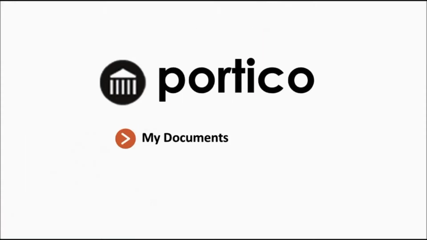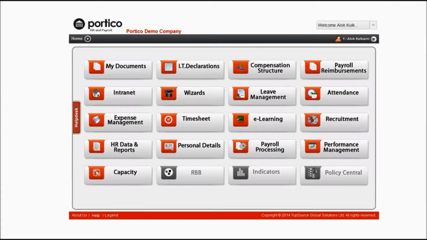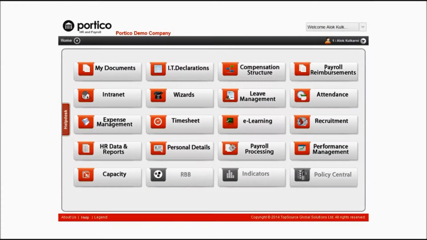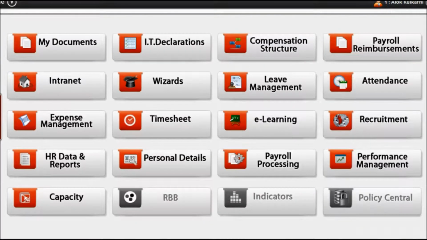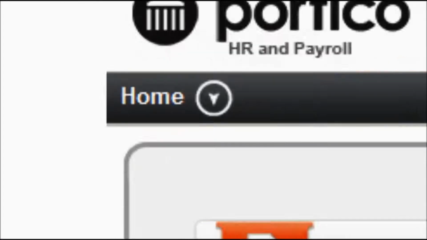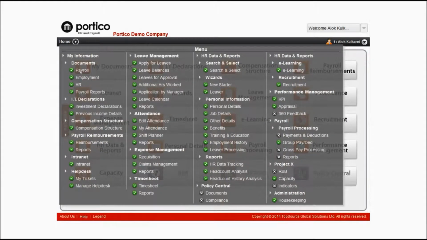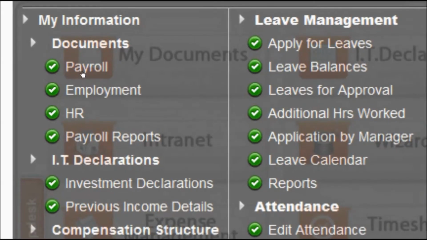This video will help you view your documents stored in the My Documents area on Portico HR. The My Documents tab is a convenient location to view all the documents for Loke. He can also use the menu to view the submodules available to him. Loke has access to his payroll and employment documents. You can see these highlighted in green. Click here to proceed.